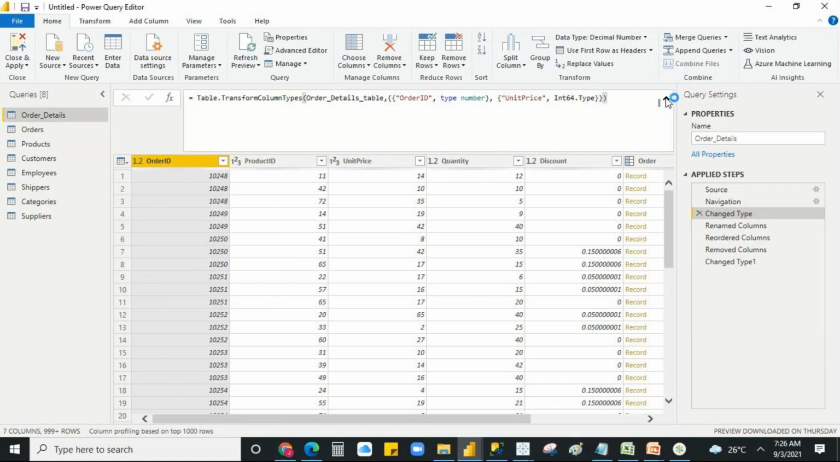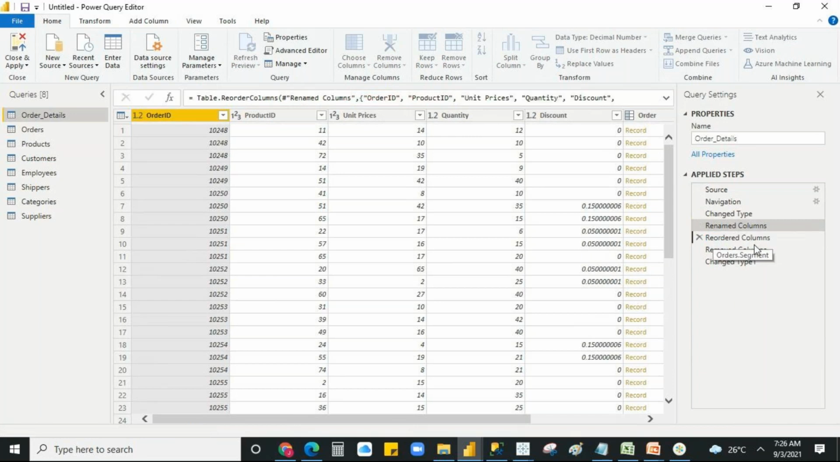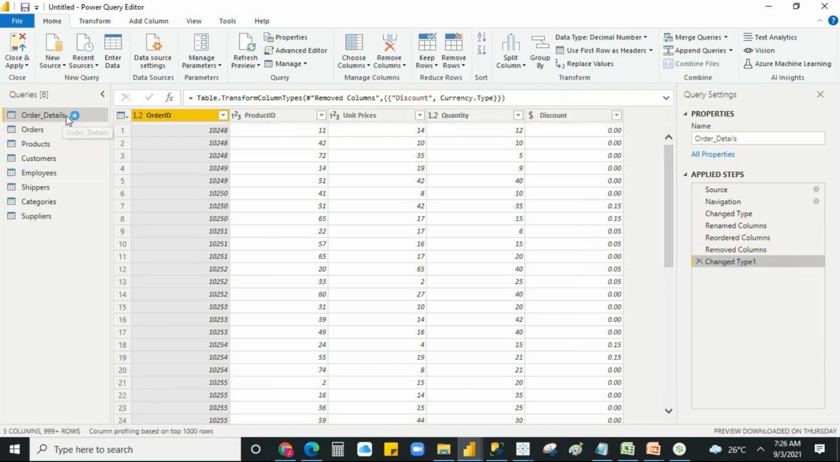And in this step, I have renamed the column. What column? I have renamed from unit price to unit space prices. And here, I have reordered the columns, like unit prices, quantity, discount. And I have removed a column in this step. And I have changed the data type here. That is with respect to this particular table. Isn't it?